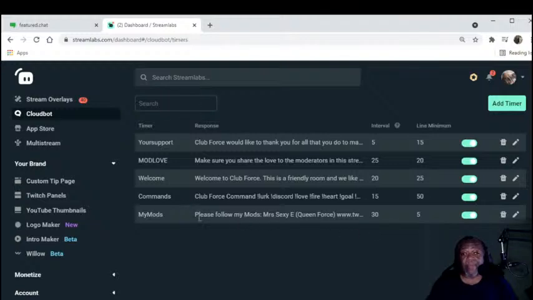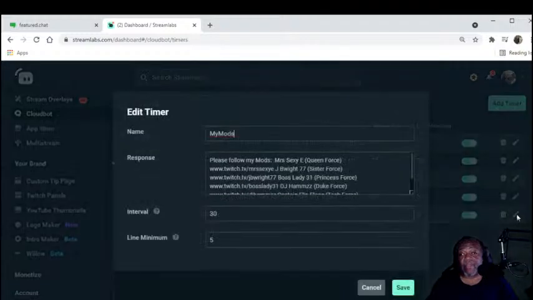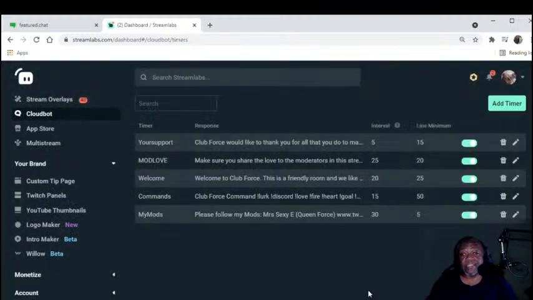So I got my mods, my follow the mods, for example, and my follow the mods basically says, here's a list of my moderators and what I call them and their URL so that you can follow them. I have it set to come up every 30 minutes or every 5 lines. So I got it flip-flop like that just to see how to respond.